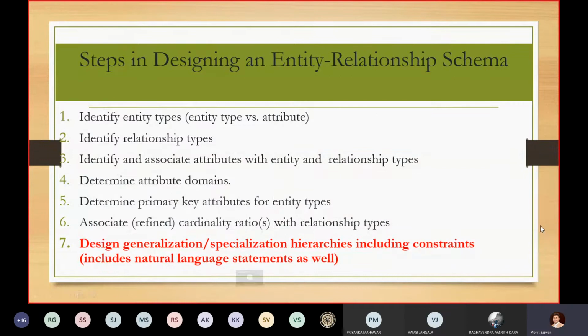So in our previous classes, we have covered till our entity relationship diagram. Now you have an idea about the entire entity relationship diagram. The first question that comes to your mind is why we are creating an entity relationship diagram. It is in order to create a conceptual design.